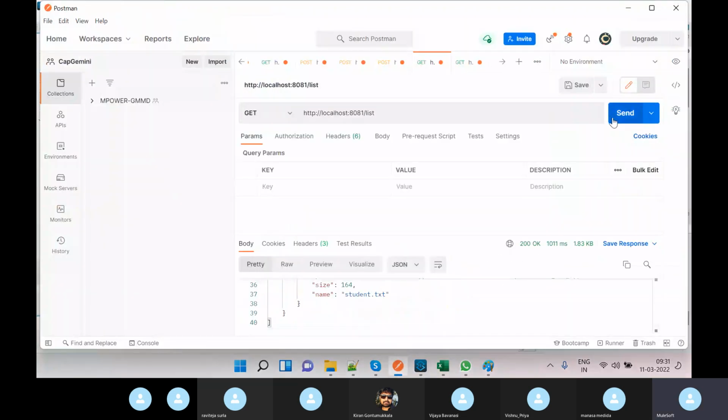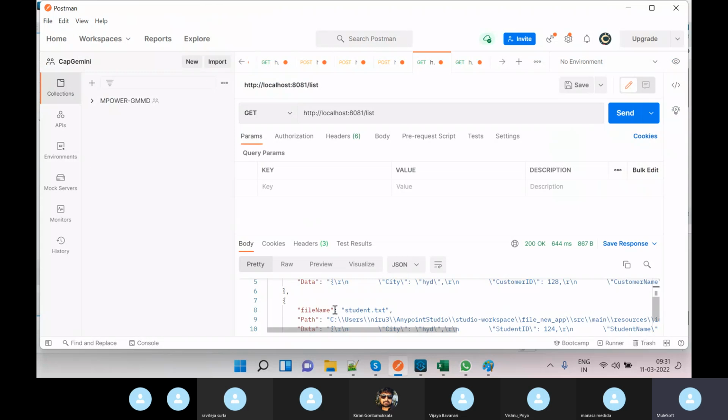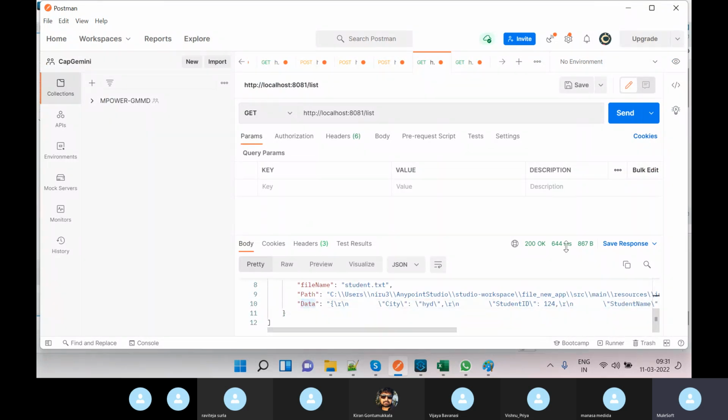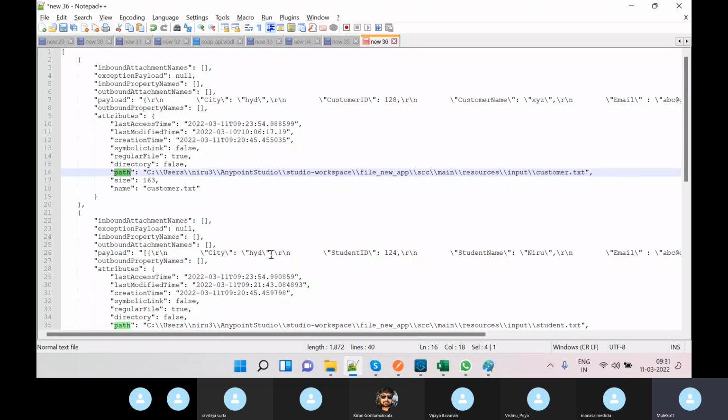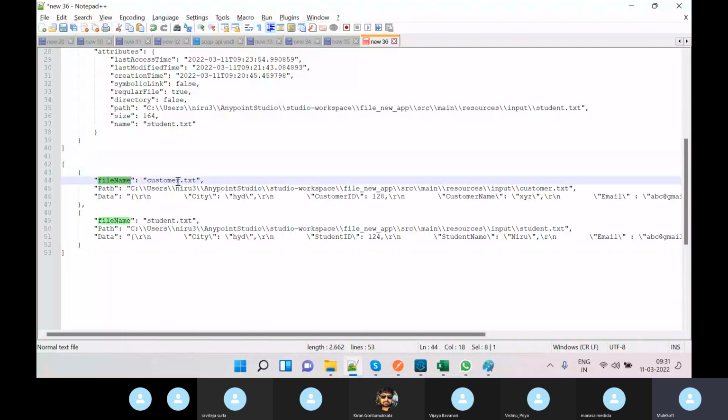Okay, so I'm again sending the data. Now you can see the file name is printing, customer.txt, the path also, and the data also. Previously it was printing all this data, right? This time I have mapped only particular data. Now you can see file name customer.txt, this is the path, this is the data, the entire data, and this is the second file name student.txt, this is the path for the student, and this is the student data content, every data.